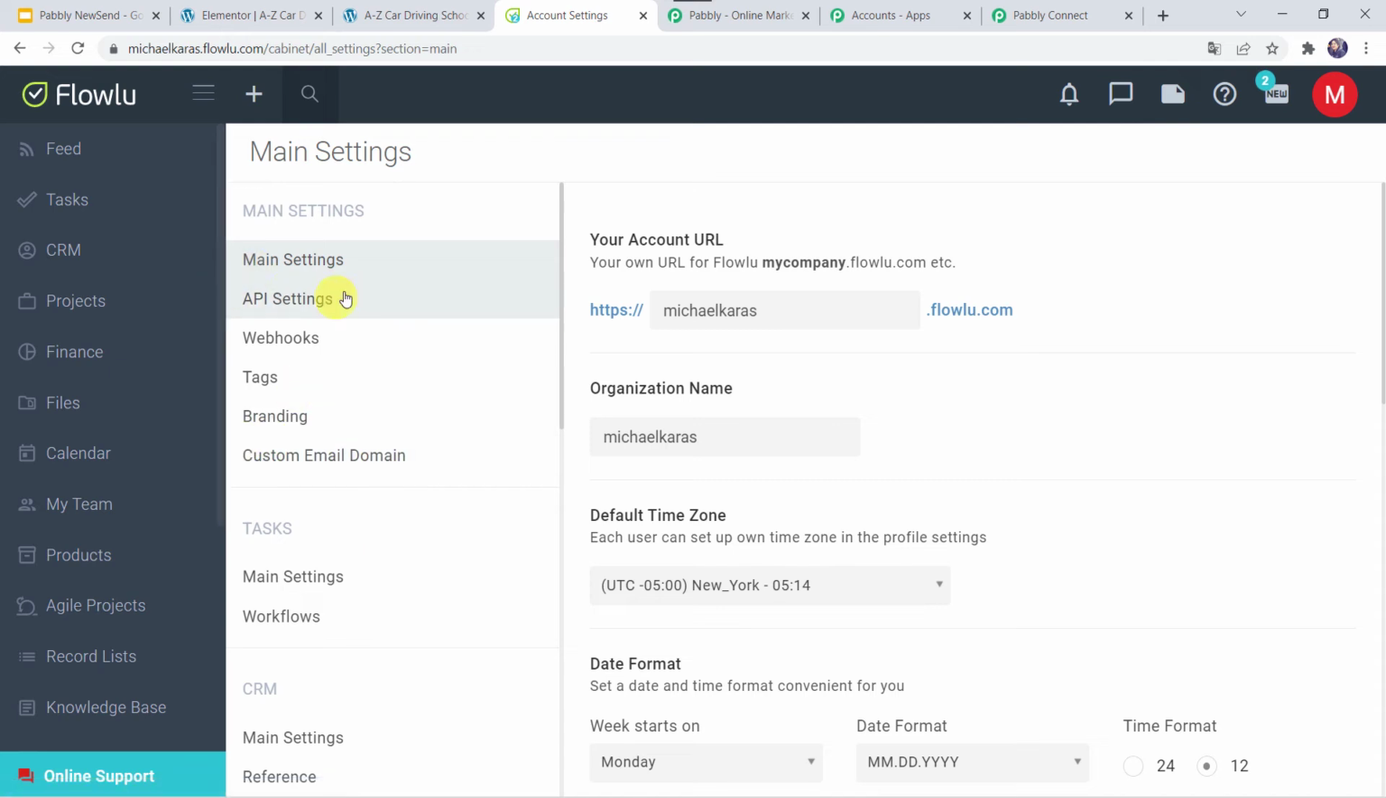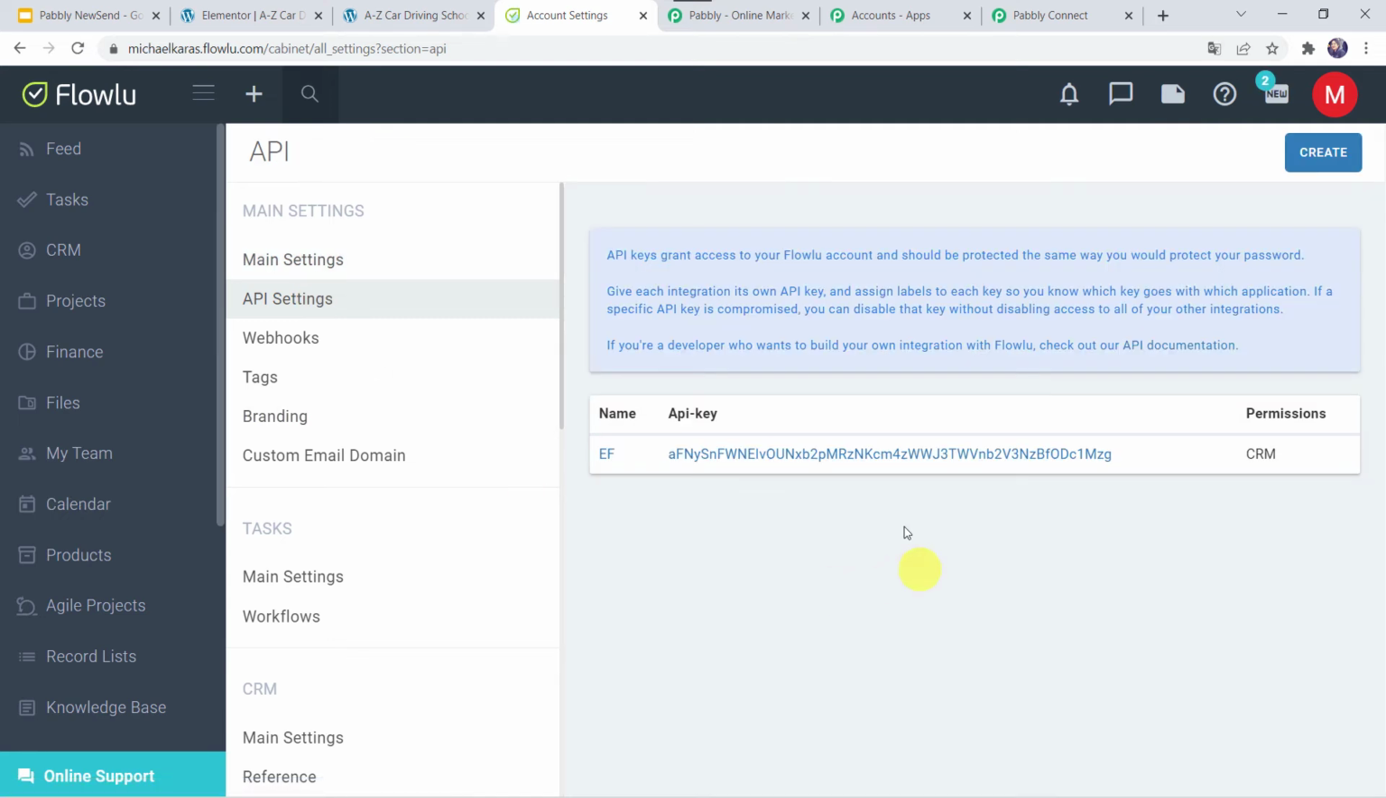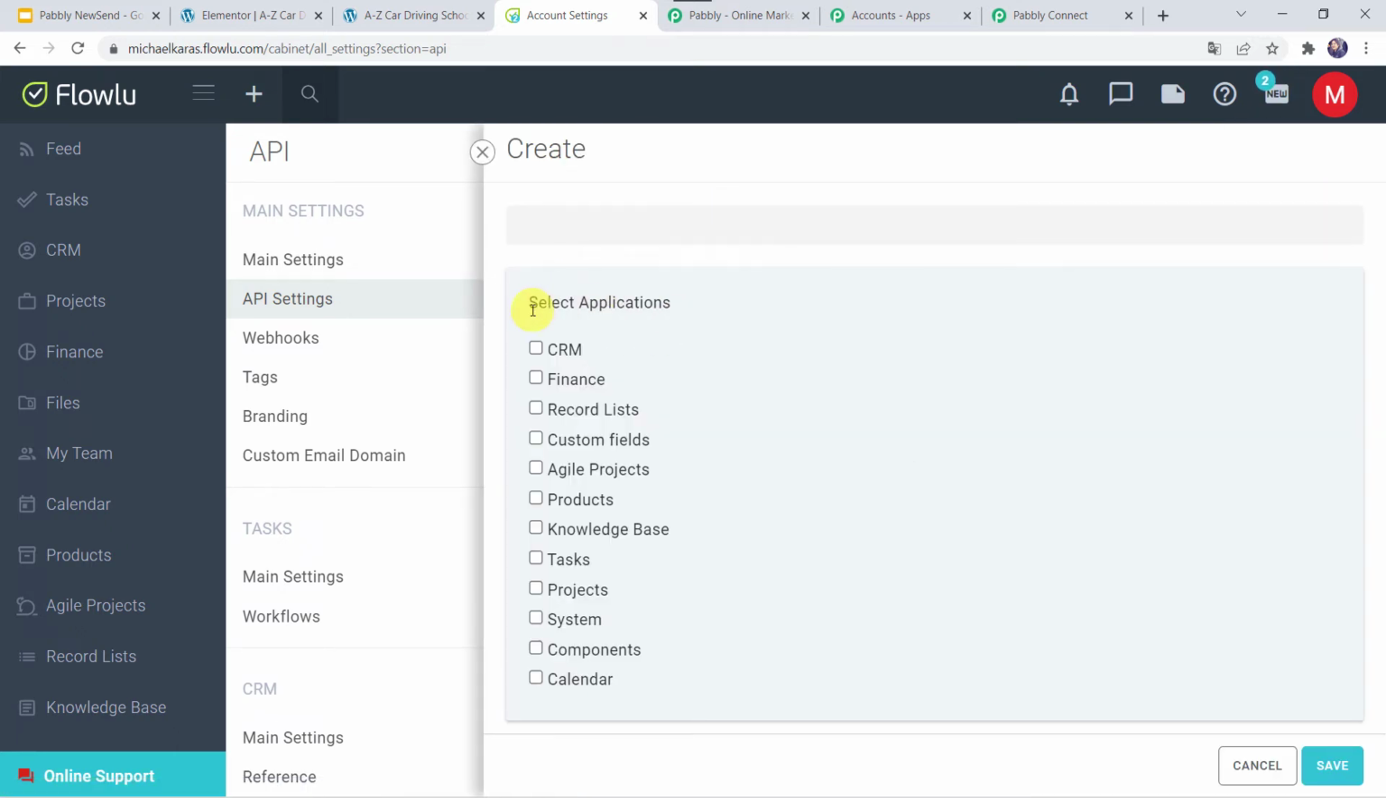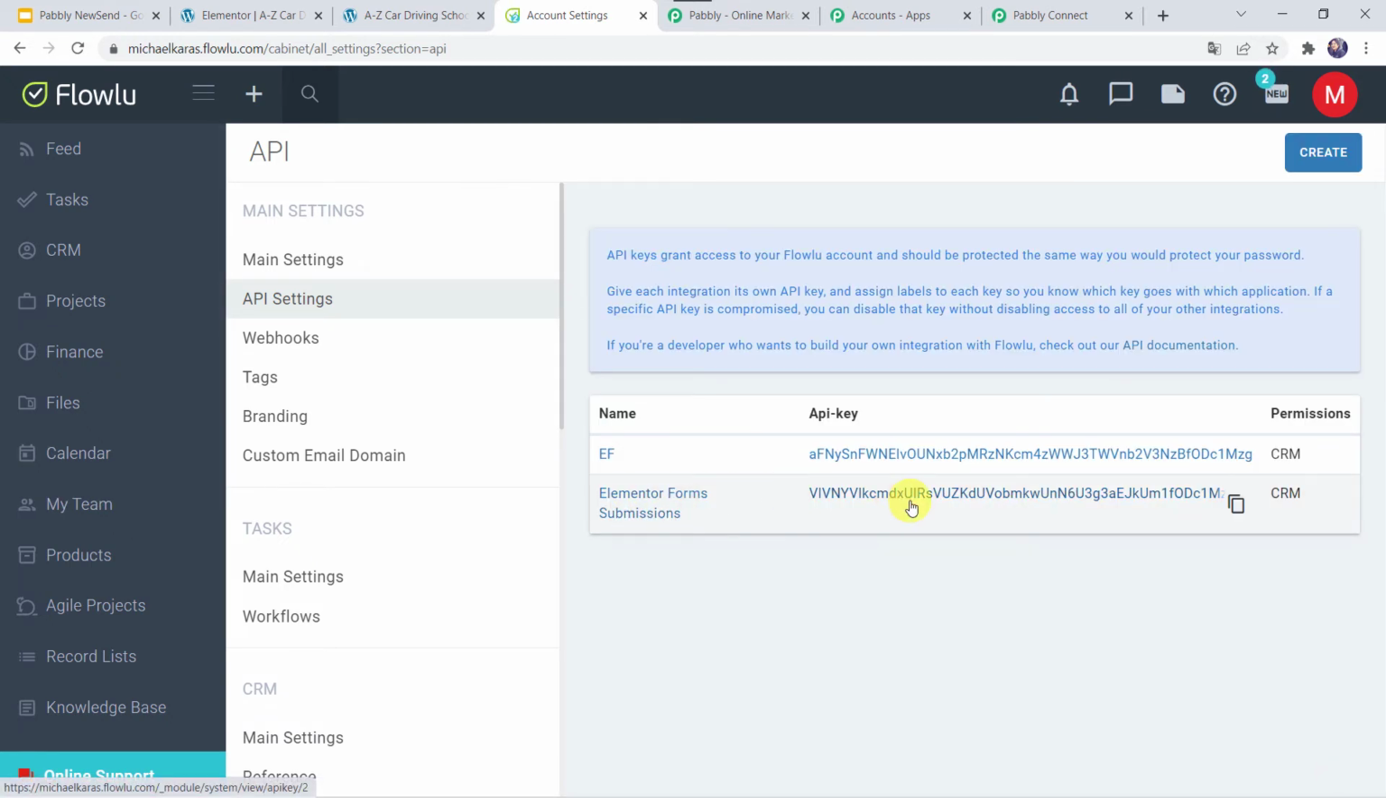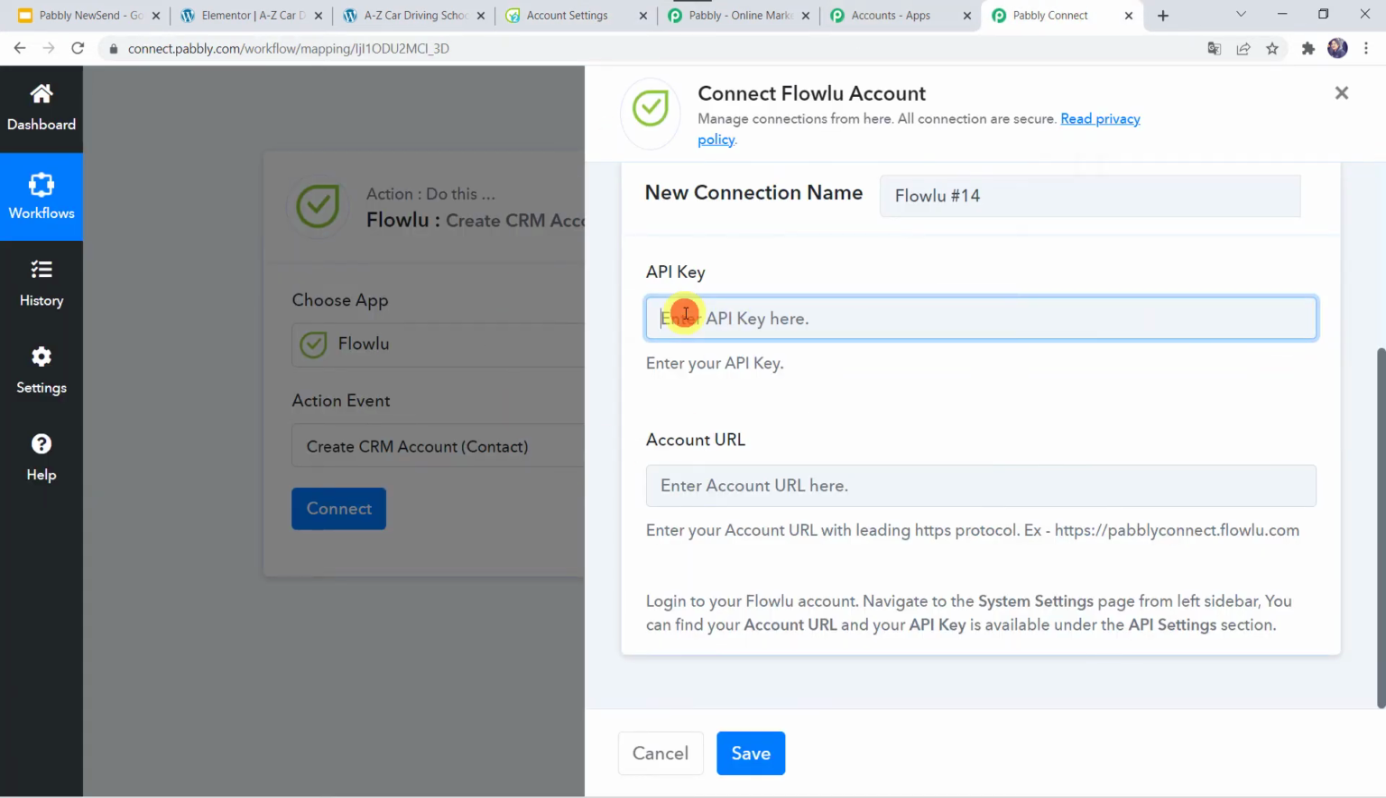And here we can find the API settings. Click on it. And here we can find the API key. If you want to regenerate the API key, by clicking on this create button, we can generate a new API key. Here we have to select the application as CRM. Here we can give the name. So let us give it as Elementor Forms Submission. Okay, and let's click on save. So this is the new API key which we have generated. I'm just going to copy this key from here. We will go back to Pabbly Connect and paste the API key over here.